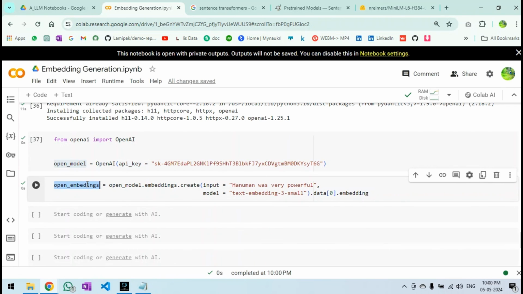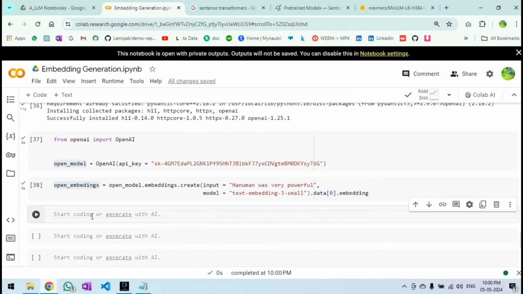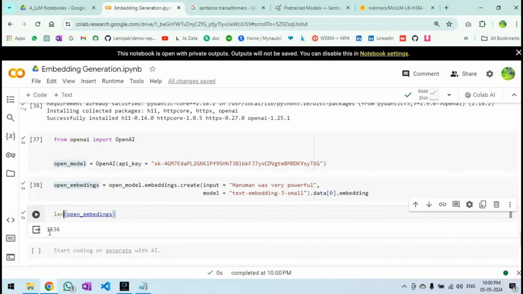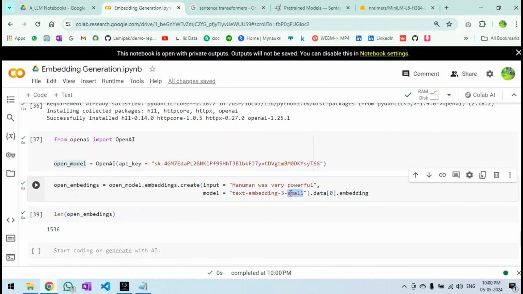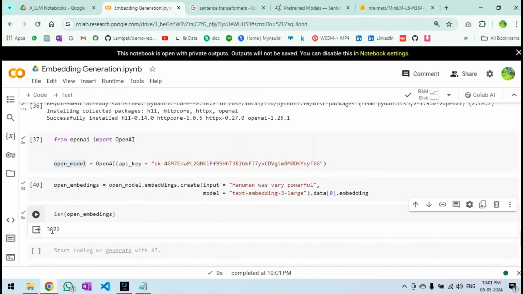Let's see what the length of the generated embeddings is. 1536. So this is the huge embedding generated by OpenAI. If I just change the name to large, you can see the embedding size has increased.